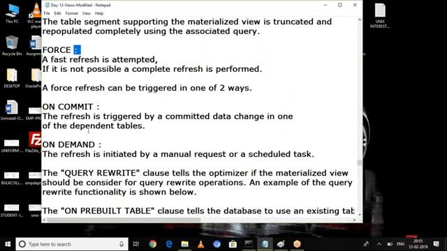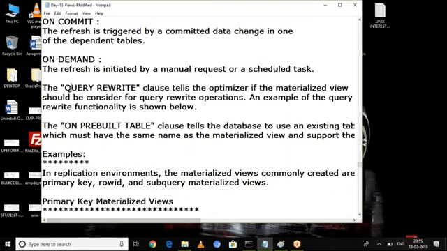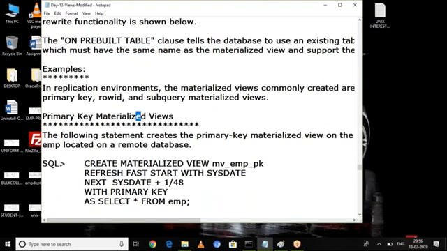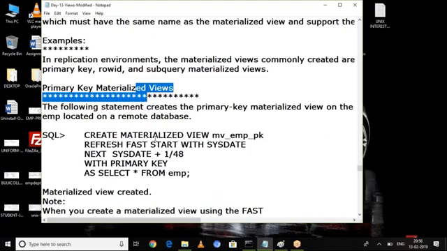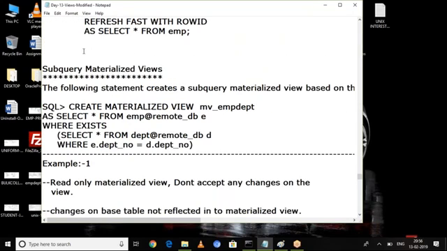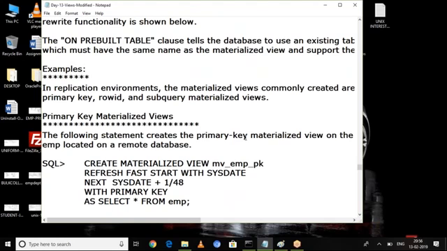Now, according to online information, materialized views are 3 types only: primary key materialized view, row ID materialized view, subquery materialized view. But we can divide materialized views into 5 types. Remember, all of you, what is the explanation in the online material? Only you can see primary key materialized view.